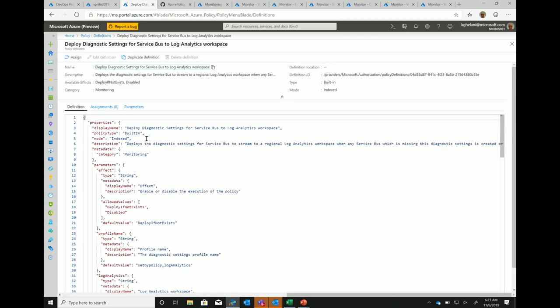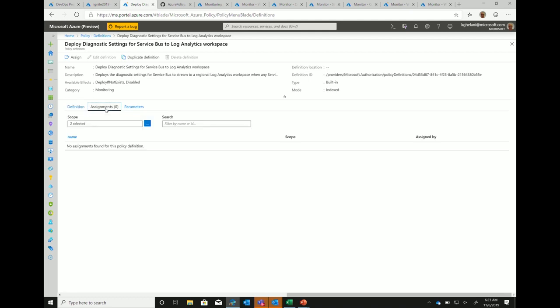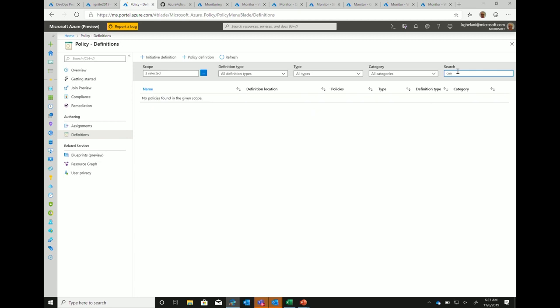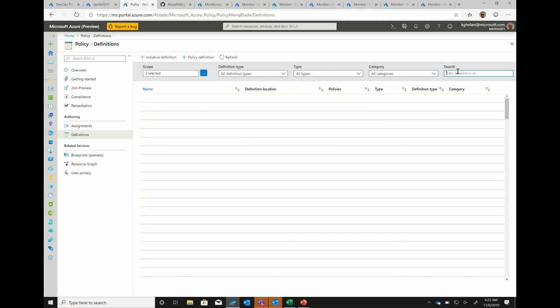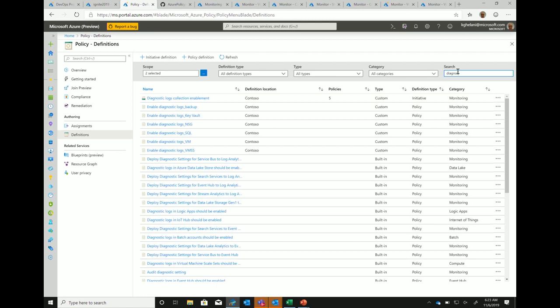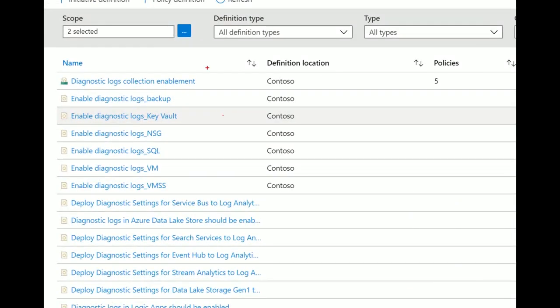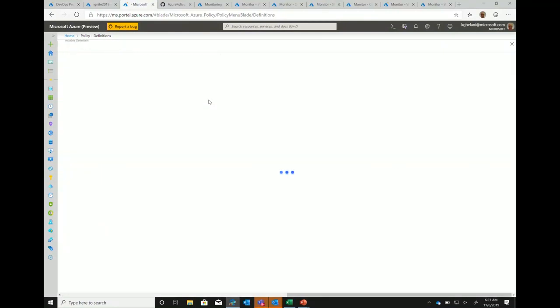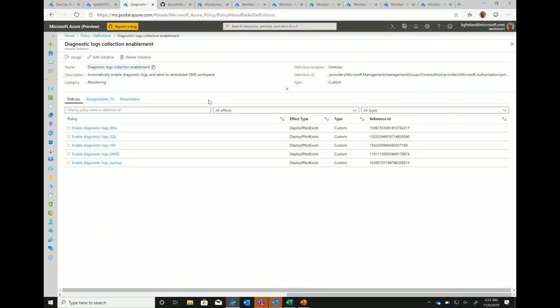One second. Assignments. This is not the policy I wanted, actually. Let me look at here. So you can look at the diagnostic log collection enablement. I can look at this policy. It is the policy that we have created as a custom policy that enables logs for these resources.